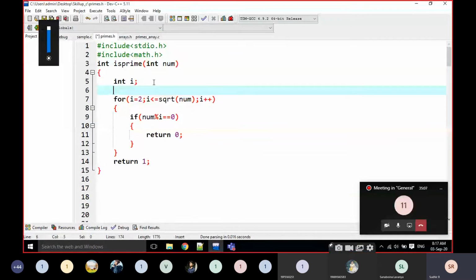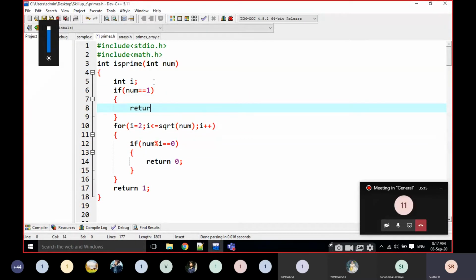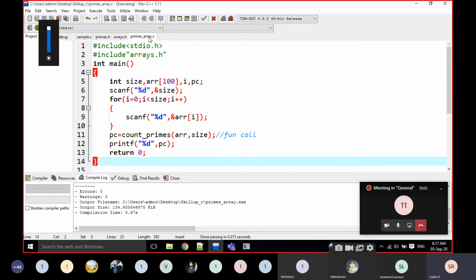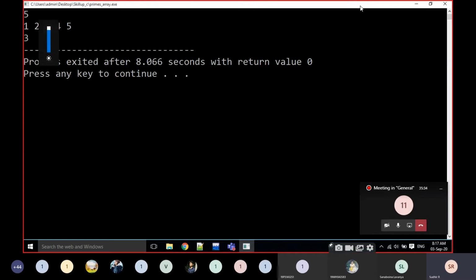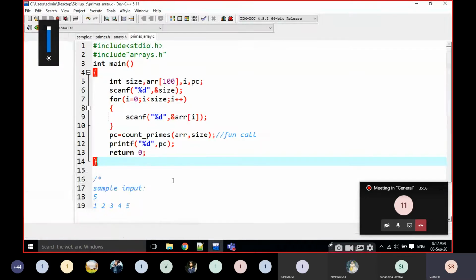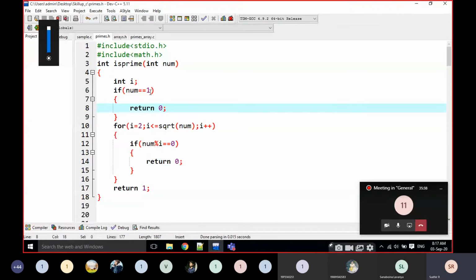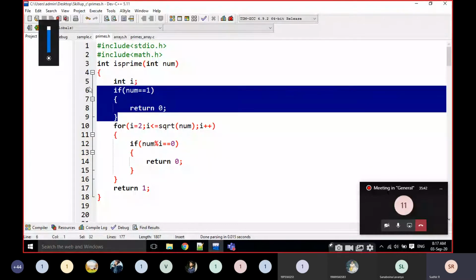I am going to write if number is equal to 1, return 0. 1 is not prime, that's why it is showing some mistake here. Now I take 1 enter, 2 enter, 3 enter, 4 enter, 5. The output is 3. How many primes are there? There are 3 primes. The mistake is done with 1. If the number is 1, I am going to return 0. That means it is not a prime here.